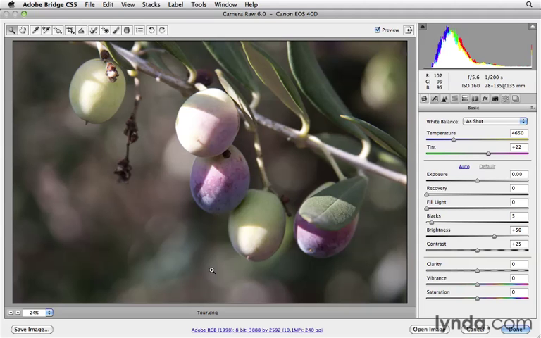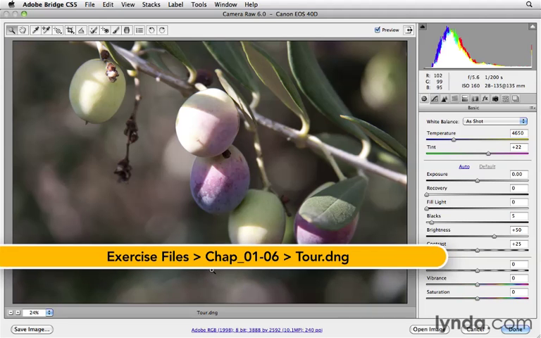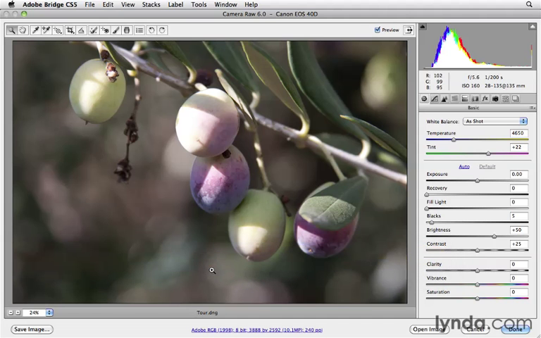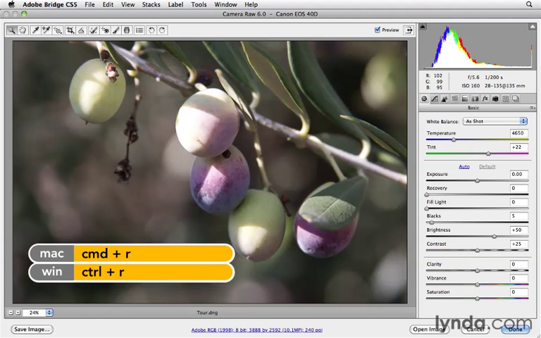Okay, here we are in the Camera Raw interface, the Camera Raw editor dialog. And let's take a brief tour of the elements that make up this editing piece of software. Again, you get to it by double-clicking on a RAW file from Adobe Bridge, or by clicking on a JPEG file and doing Command or Control R to edit that in RAW or Camera Raw.